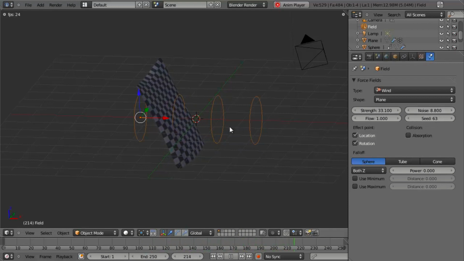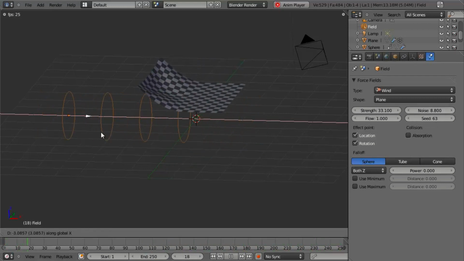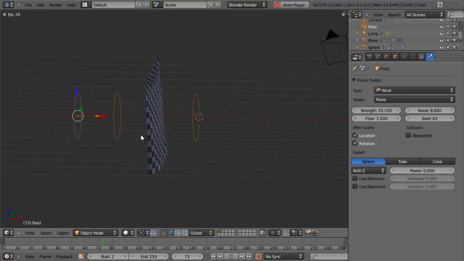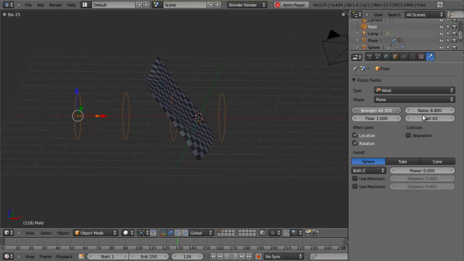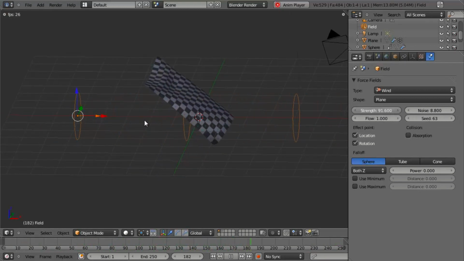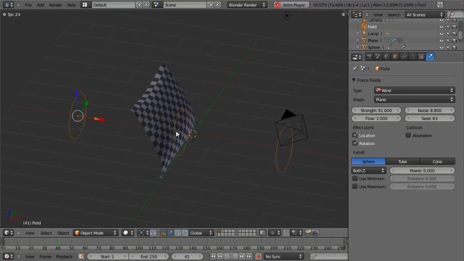And so now the wind will go in and out of strength so that there's some variation. We can increase this a lot more. Maybe move it back along the X-axis a little bit more. We can increase the strength even more if we want, taking it all the way up until you can see it just blowing through there. So very, very cool.